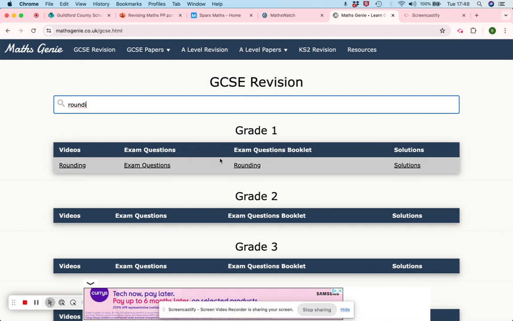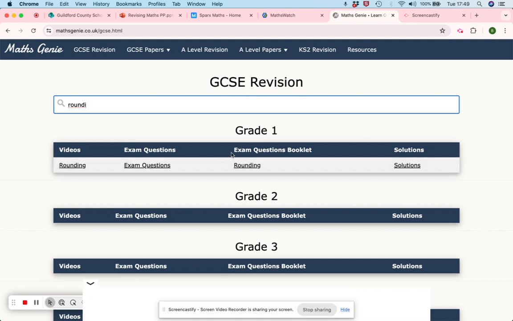Something to note about the exam questions and the exam question booklet is they are identical questions. The exam questions just looks a bit more like a worksheet you might receive in class, and the exam question booklet looks a bit more like an exam paper. So it depends whether you want things that look a bit more like an exam paper or whether you're happy to save paper and you're happy for it to look like a worksheet.